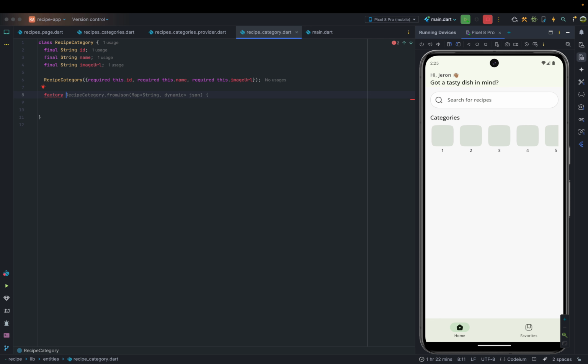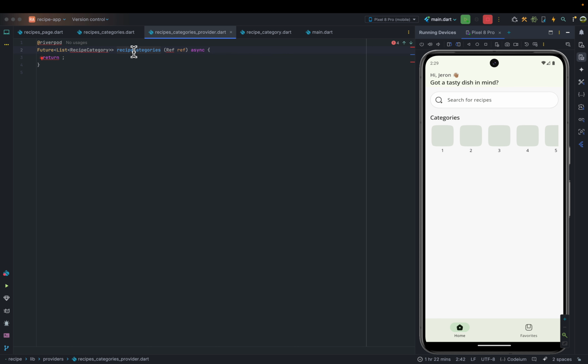So the recipe categories, and there is no need adding the name provider because Riverpod will automatically add the next name, which is provider, to all the providers that we create. So we can just leave it like this. So recipe categories, and we need to return a list of what?